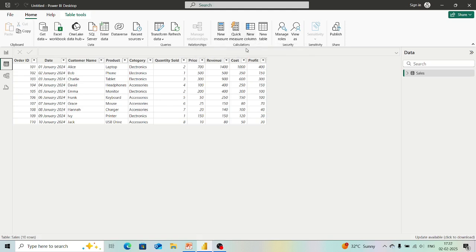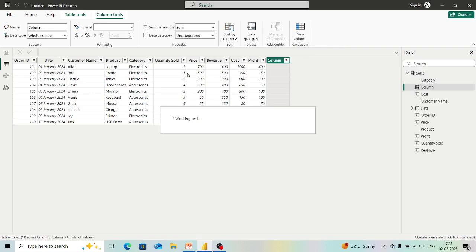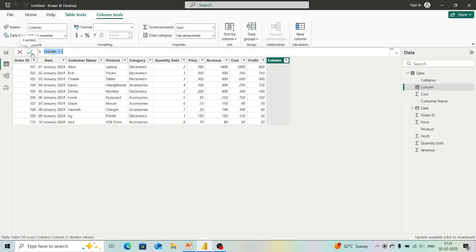So we are going to click on this new column. Here you can see that this new column has been created, and you are being asked to write a DAX function or any DAX formula, whichever you want, like what values you want in this column, then you have to define it over here. If you have written the function properly, you can click on this commit, and if you want to cancel it, you can click on this cross.